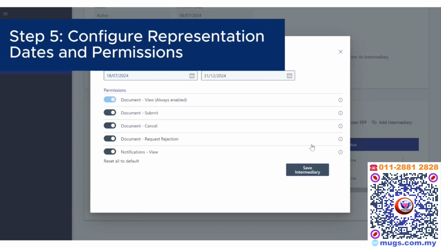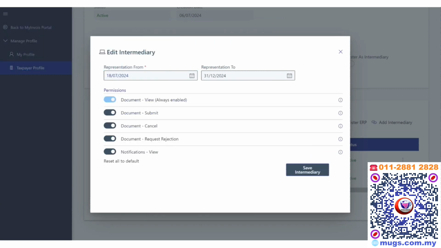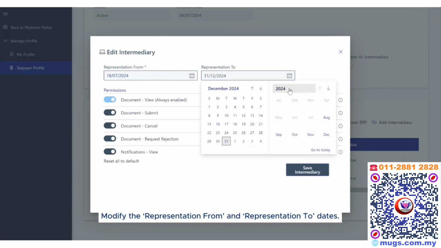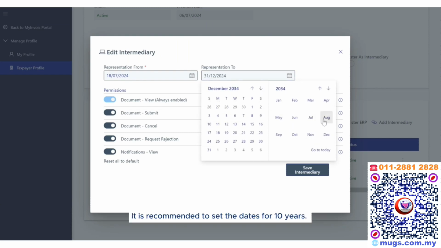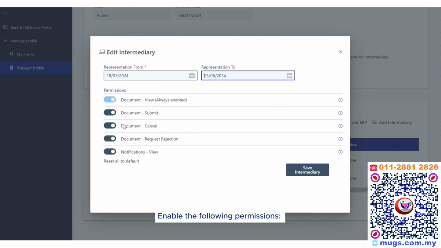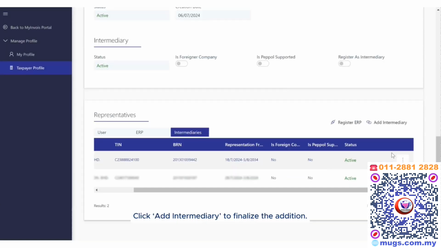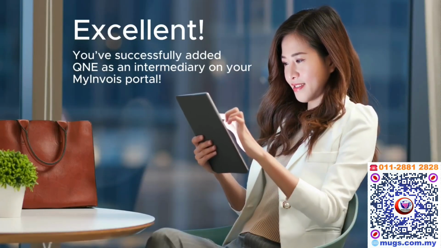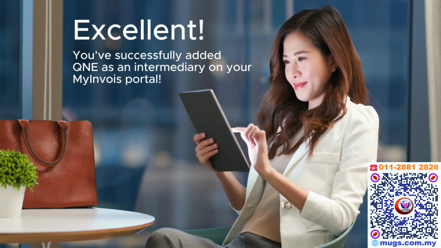Step 5. Configure representation dates and permissions. Modify the representation from and the representation to dates. It is recommended to set the dates for 10 years. Enable the following permissions: Document, Submit, Document, Cancel, Document, Request Rejection, and Notifications, View. Click Add Intermediary to finalize the addition. Excellent! You've successfully added QNE as an intermediary on your MyInvoice portal.